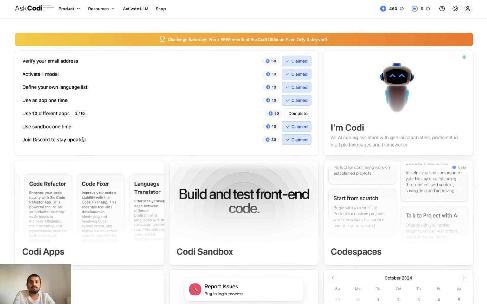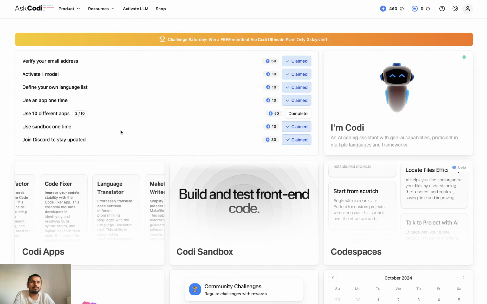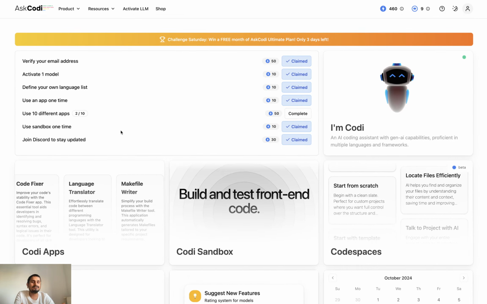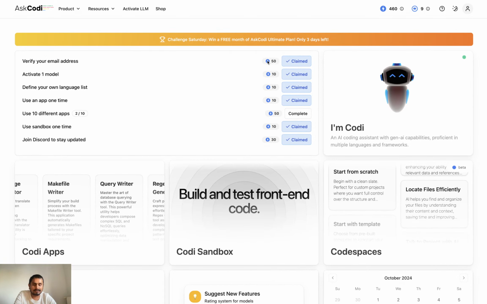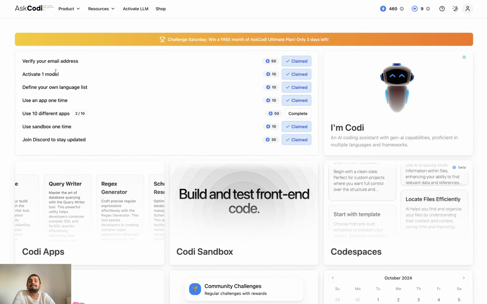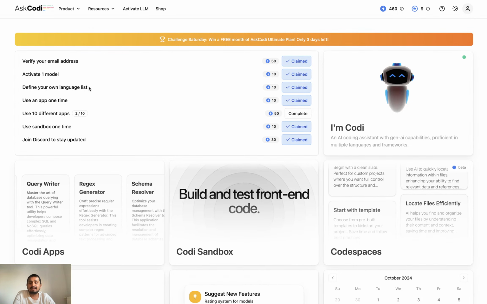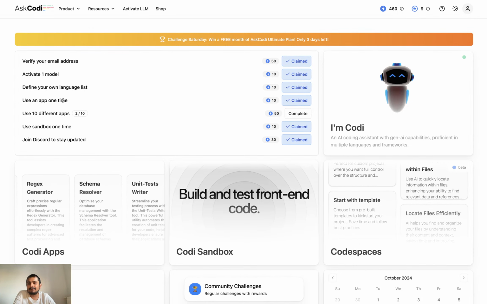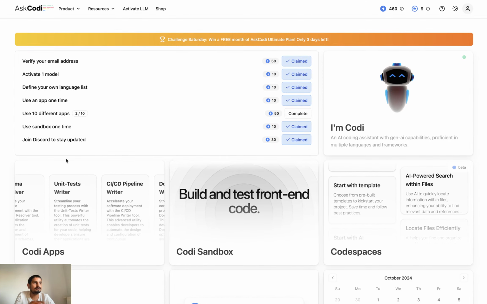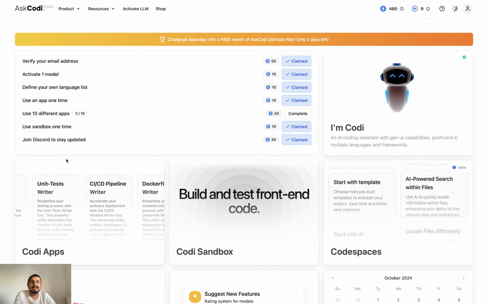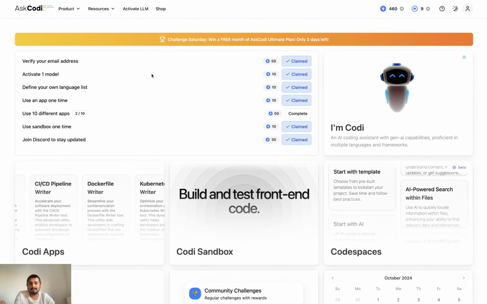Okay, now going to the main course screen. This is sort of an onboarding checklist. It helps you get used to the app, and you also get free credits, which is a bonus anyway. So activate a model, define your own language list, use an app one time. These are things that only help you get used to the Codi screen and UI. So definitely go through it.